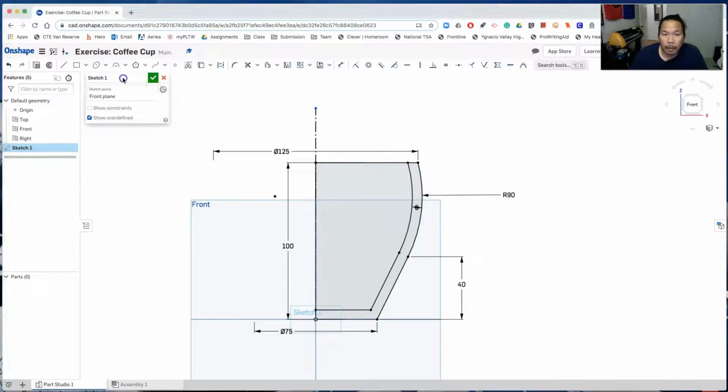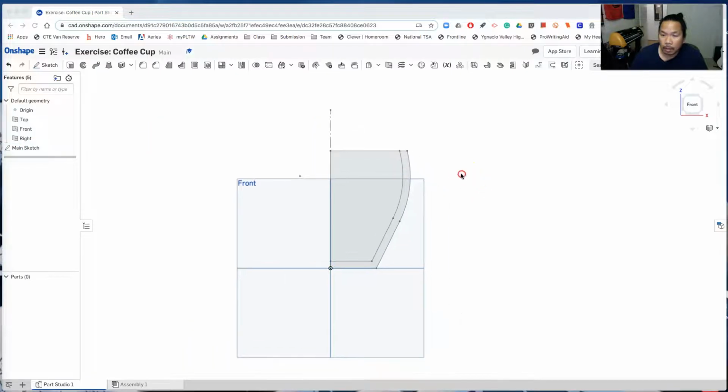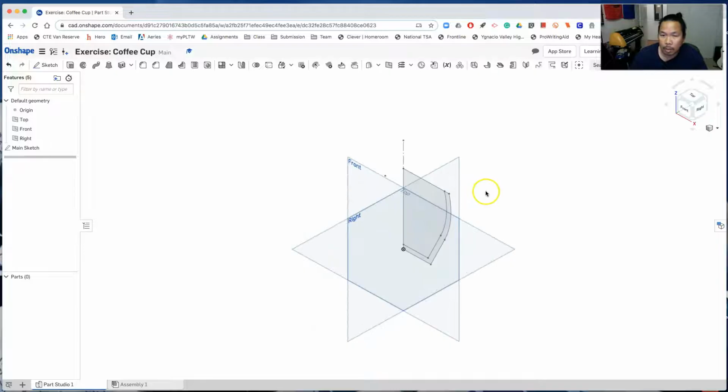Okay, so if you go up here now, click on this edit button, and instead of calling it sketch 1, we're gonna call it main sketch. And then click check, and you'll notice the change right here. So now here in the work area, right click and then just say isometric so that we could see it in perspective.